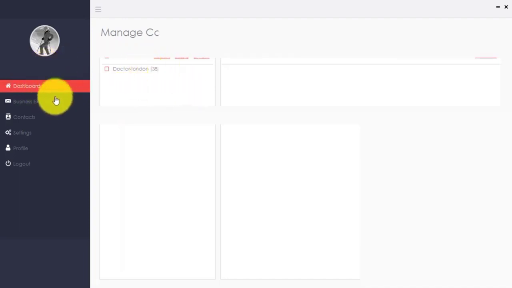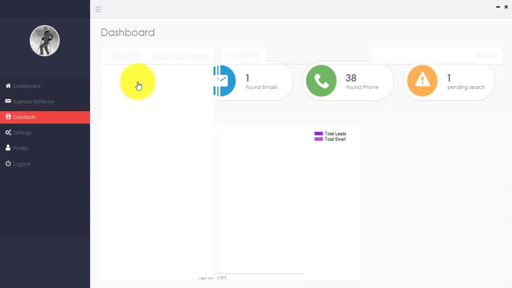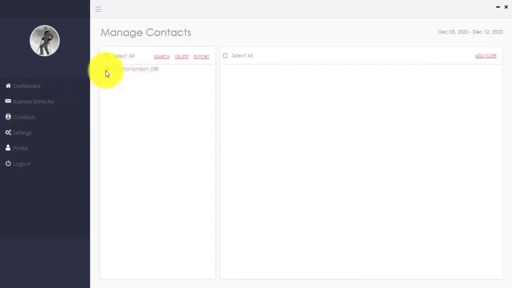If you check the dashboard, you will notice that we have 38 total leads, right? You can see it has an analysis of the leads that I extracted. So I'm going to come to contacts. You can see which are doctors from London, right? I extracted doctors from London.